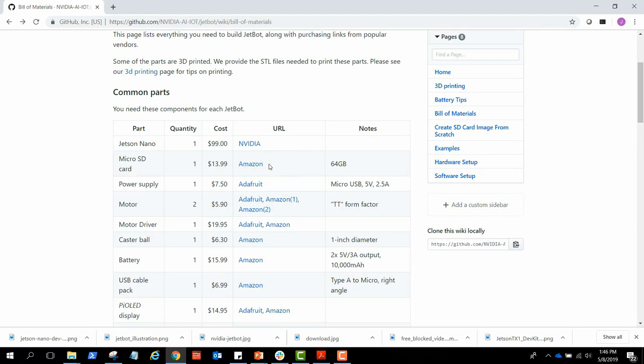For JetBot, we wouldn't recommend a 16 gigabyte SD card, because you may not be able to comfortably store the dataset and install additional software on top of our SD card image. When using an SD card smaller than 64 gigabytes, you may need to follow the Create SD Card from scratch page under the wiki, which we'll cover later in this webinar.